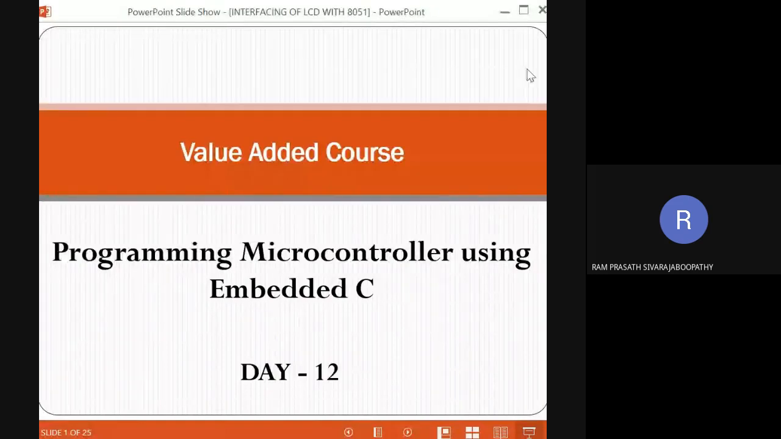In the previous session, what have we discussed? Can you type in chat? What are the things we have learned in the previous session? Kindly respond, students. Yes, serial UART and interrupt. Very good. Thank you.